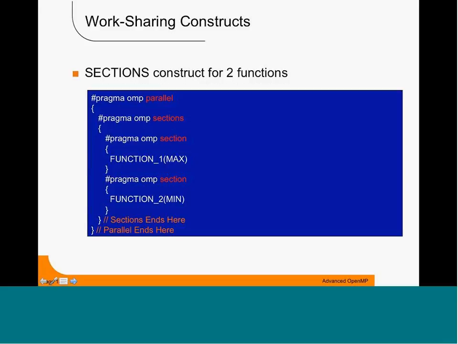And here is an example for C, like OpenMP parallel, and within that you have OpenMP sections, where one thread is going to call function 1, maybe just calculating the max. Another thread will execute function 2 to calculate the minimum or something. So that is the basic way to write sections, how to write task level parallelism in OpenMP using directives.